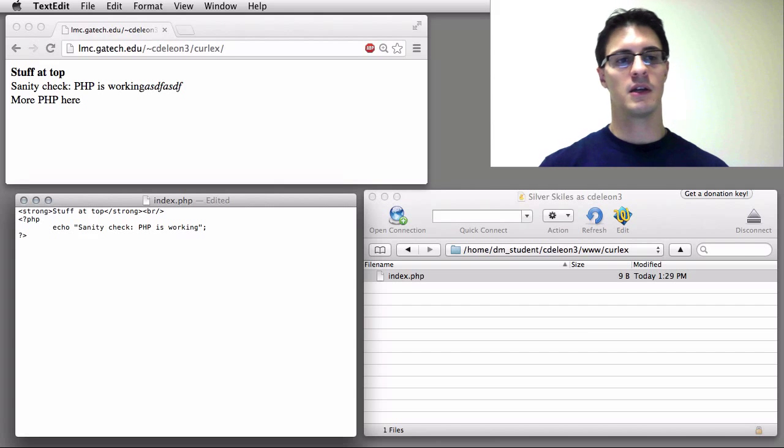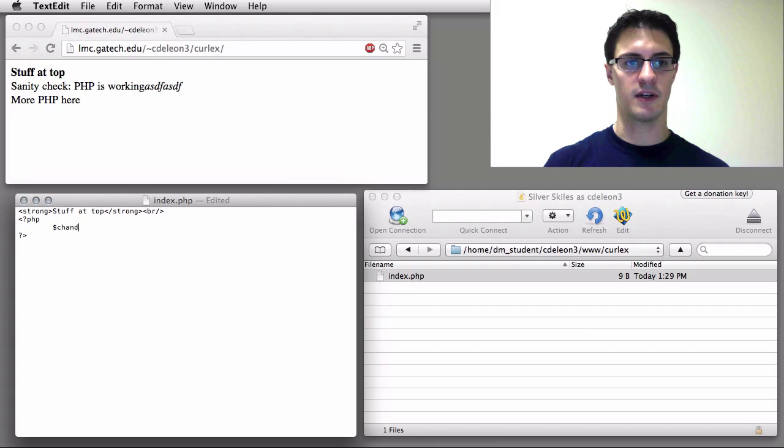Okay, now to write our cURL call, I'm going to explain what it does right after I get it done. We're going to write ch, and I'm calling this, like, c handle for cURL handle.